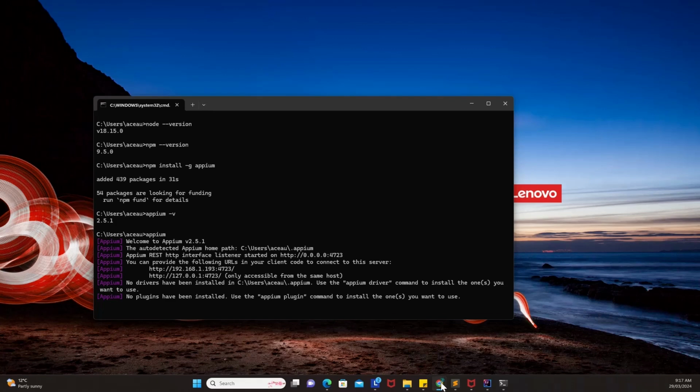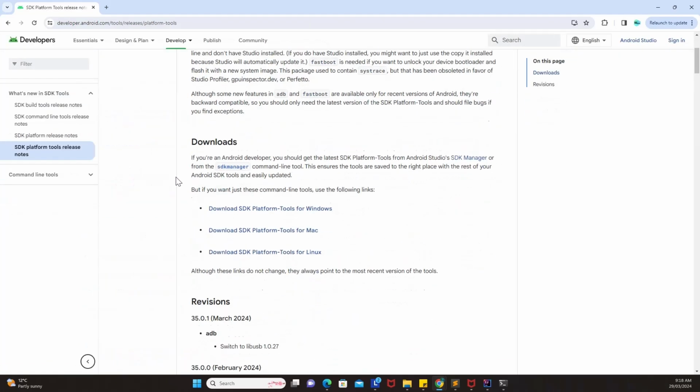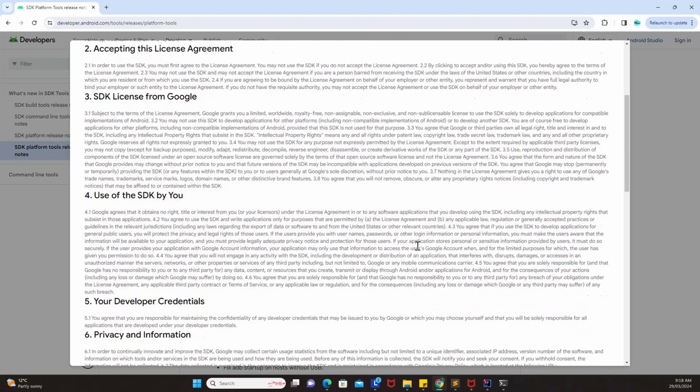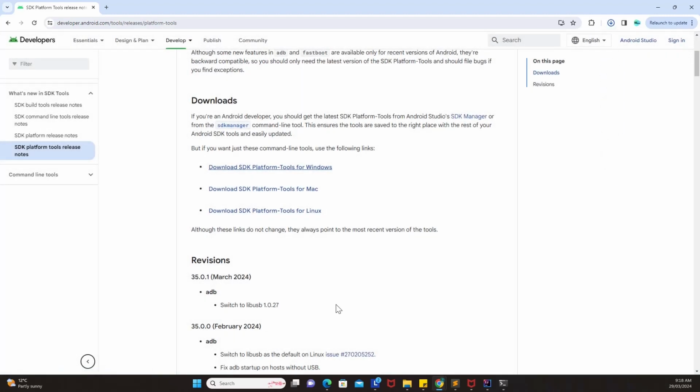Now, I'll go to Google and type here Android platform tools, and the first thing I get over here is Android Developers. I'll click on this SDK platform tools, and once I scroll down, you can see some downloads over here, and this is a Windows machine. So I'll click on download SDK platform tools for Windows, accept the terms, and click on download Android SDK.